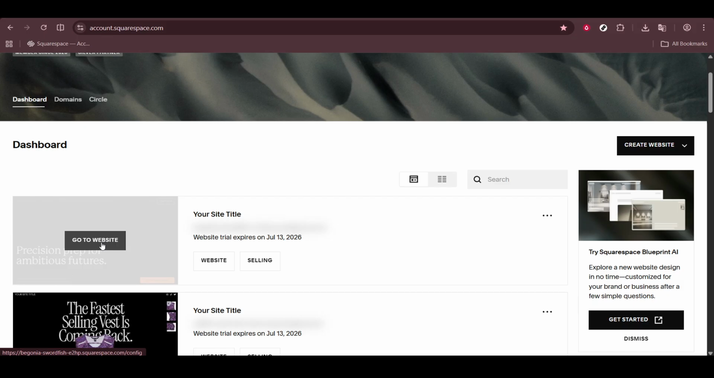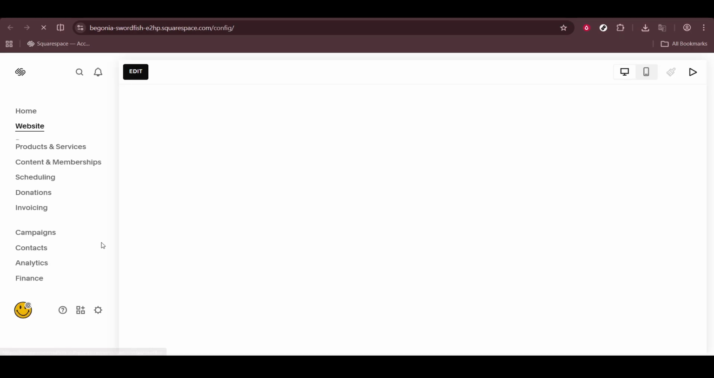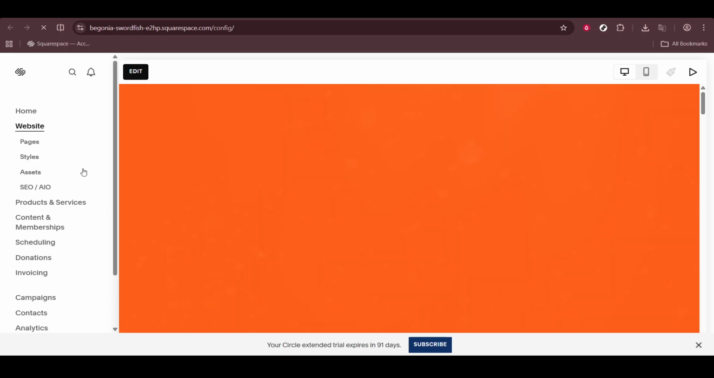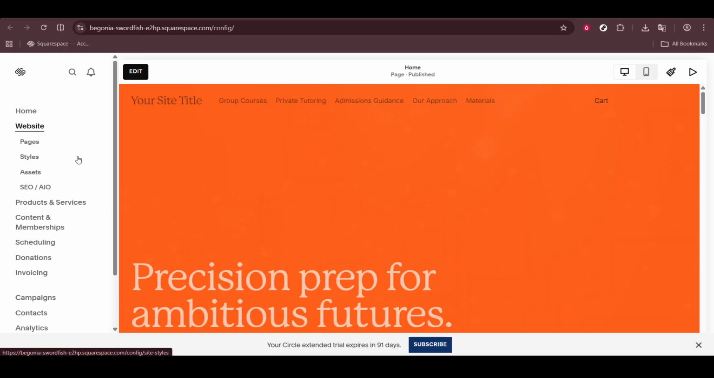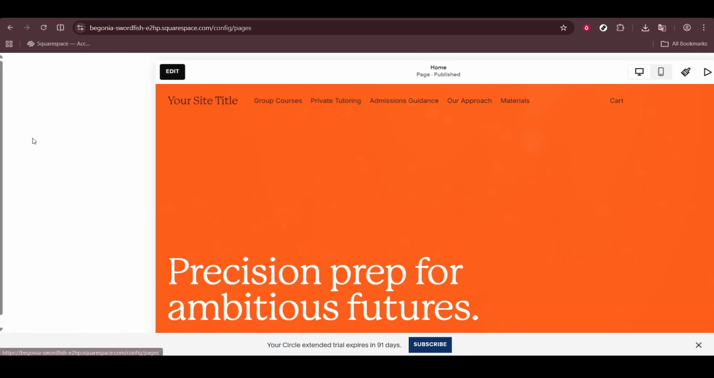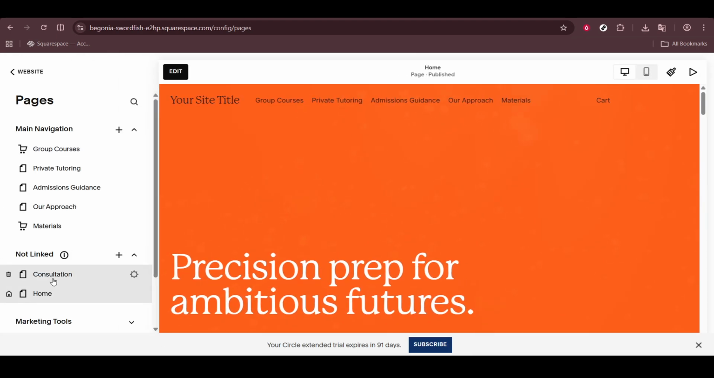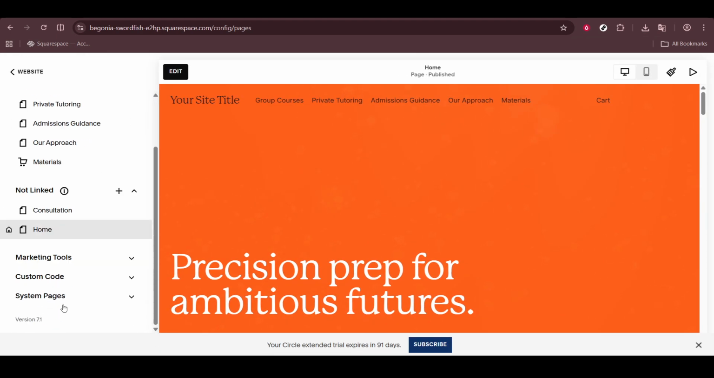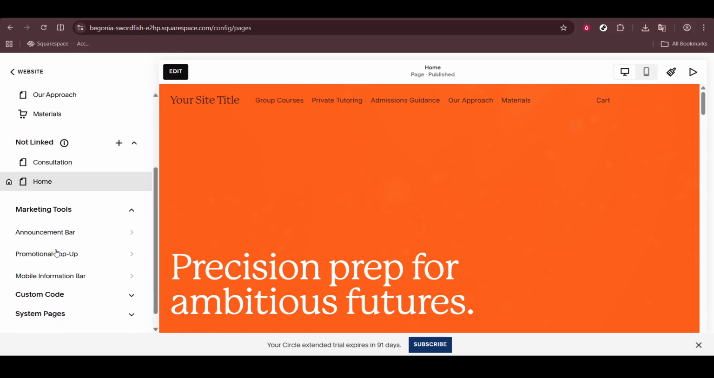This takes you into the Site Manager where you'll configure everything. On the left-hand panel, choose Website to open your site settings, then go to Pages. Next, navigate to your marketing area. Depending on your version, this may appear as Marketing or Marketing Tools. Open that, then select Promotional Pop-up. This is where you'll design, connect, and control how your pop-up behaves.